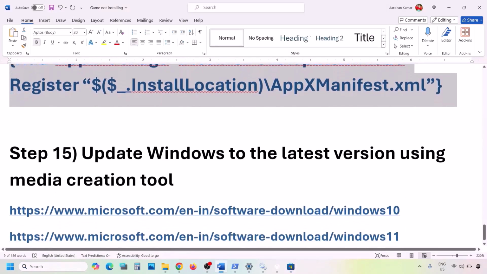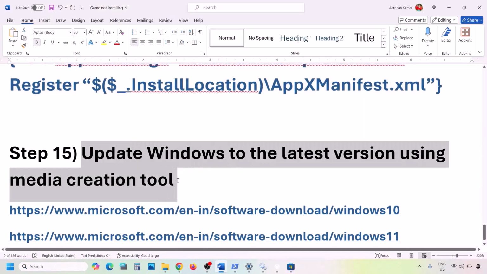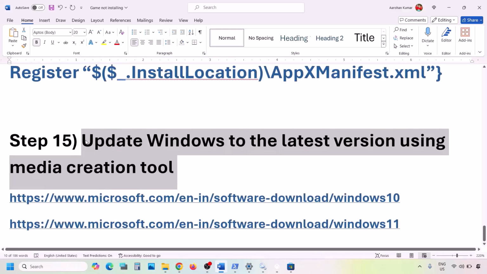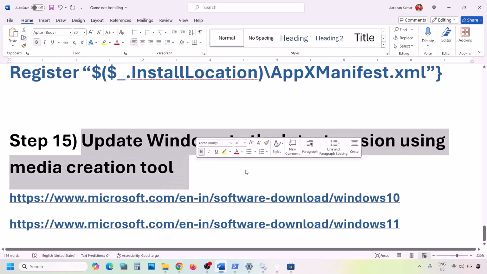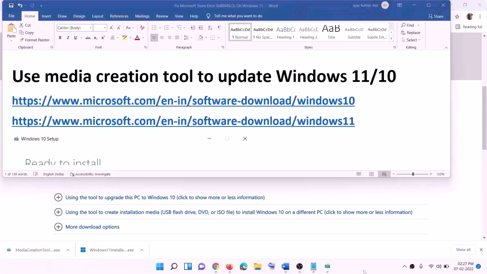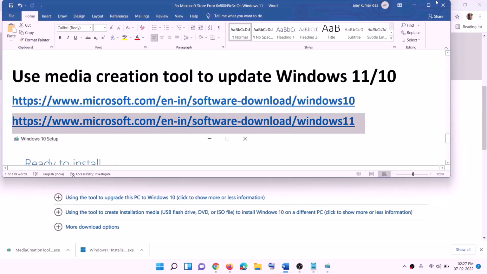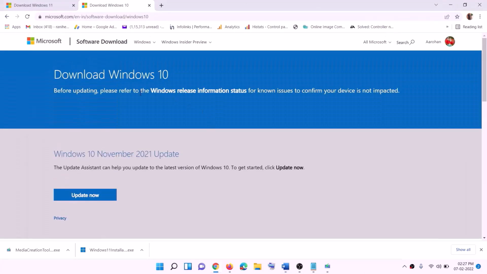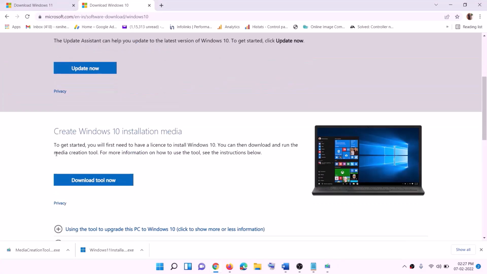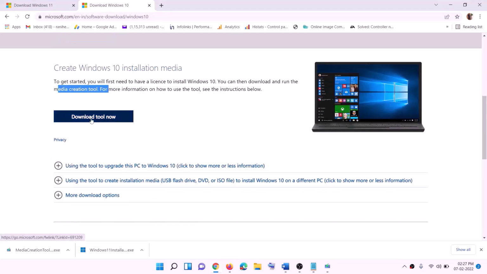Next step is to update your Windows to the latest version using Media Creation tool. So if nothing is working, you can update your Windows using Media Creation tool. If you have Windows 10, copy this link. If you have Windows 11, copy this link. Windows 10 users, go to this website. Here you can see Media Creation tool. Click on Download tool now, and then run this exe file.